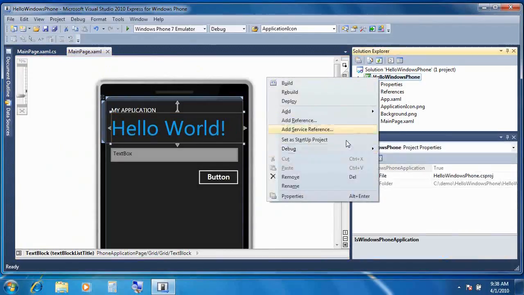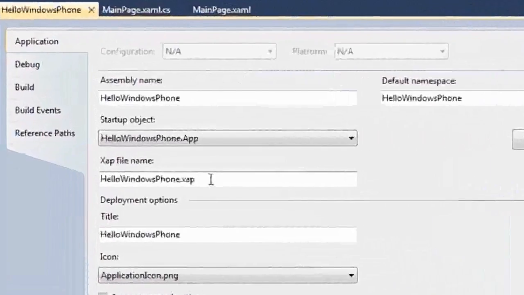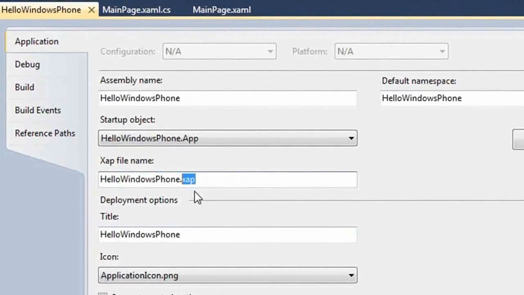One other thing I'd like to point out, if we go to the properties of the project, you'll notice that the output is a ZAP file or XAP file. This is how phone applications are deployed in Windows Phone. It's just like Silverlight.